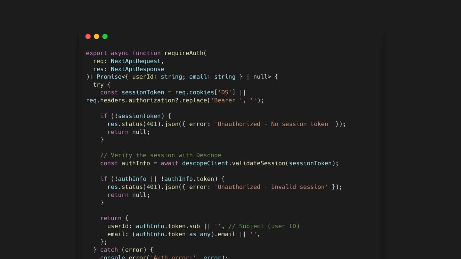For the backend, I added a helper called require auth. So anytime something hits my API, it checks with the scope. Is this user valid? If yes, it goes through. If not, it gets blocked.